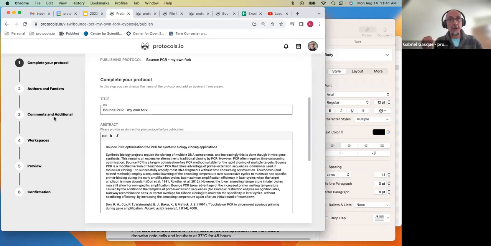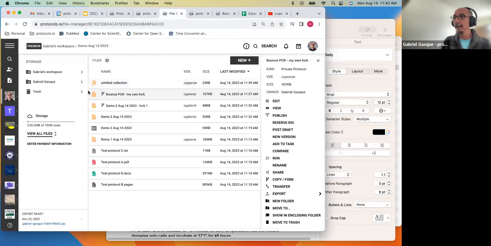Once the protocol is published, it will receive a citable DOI and will stop being editable. So published protocols are not editable. If you want to edit that protocol, you will have to create a new version. And the versions of the protocols are linked to one another. Let me show you how they look if you are not familiar with that.